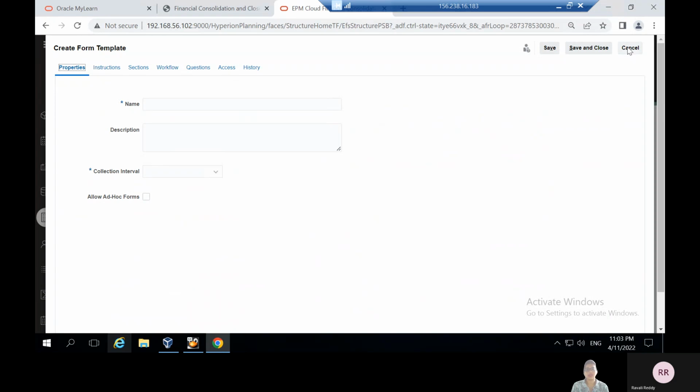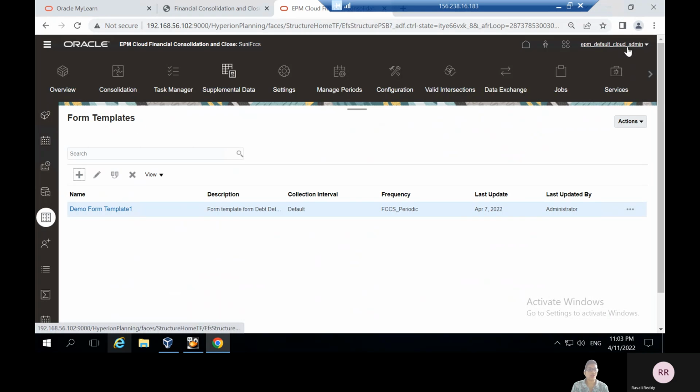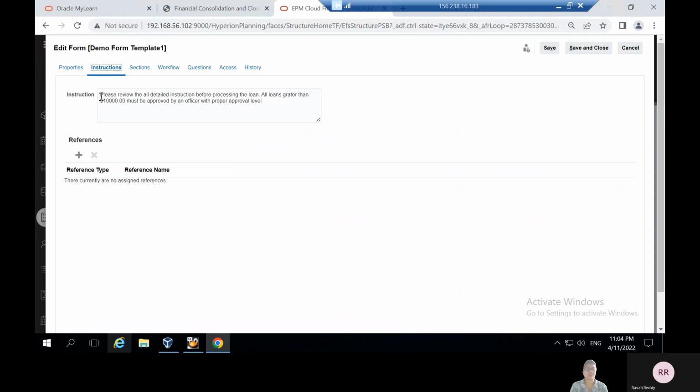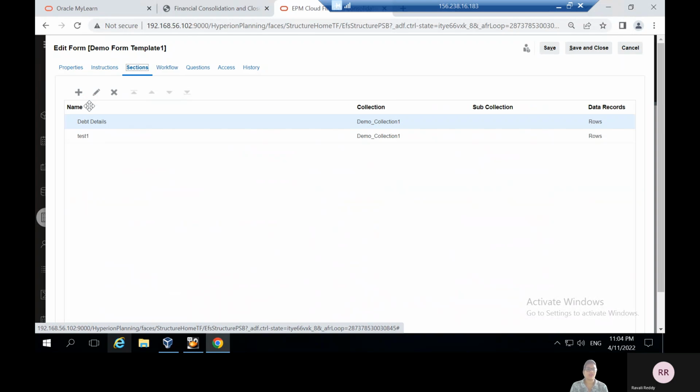For this demonstration purpose, I have already created this form template. This is the one I have created. If you click on this, you can see all those details: name, description, collection interval, and allow ad hoc form. All those details I have given. Coming to instructions, I have given this instruction, and under sections I've created two sections.